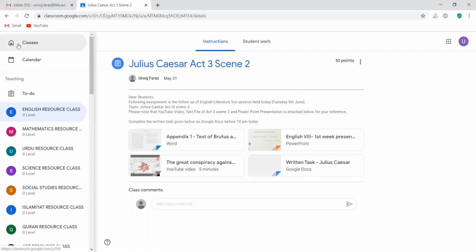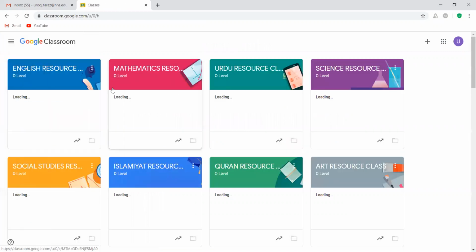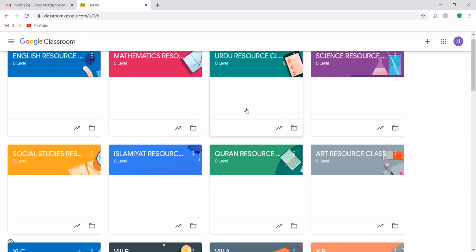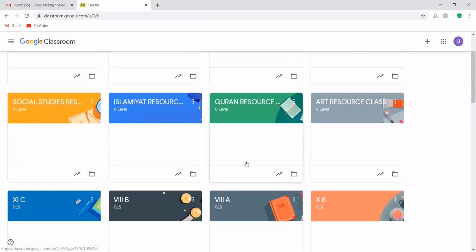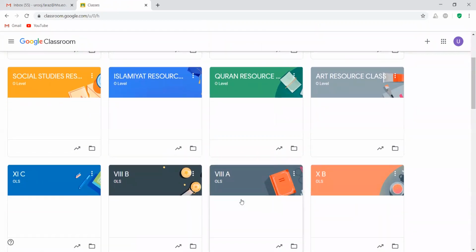I'm going to go to my main window, that is the platform where all the classrooms are appearing. I'm going to go to my class 8A and 8B. These 2 are the classes where I need to share the same resources. 3 steps I need to take before my live session. Now, my live session is on 9th of June. That is Tuesday.